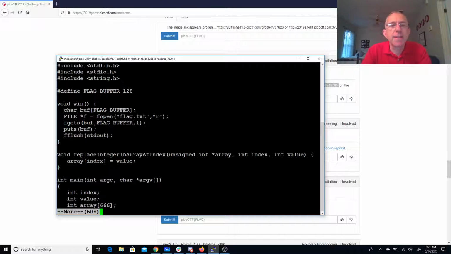Let's take a look at vuln.c. We have a win method, that's exciting. We'll want to call that. We have this replace integer in array at index, which takes in an array, an index, and a value. It simply puts the value in the array at the index with no checks whatsoever. So let's hope we can use that to write outside the bounds of the array.